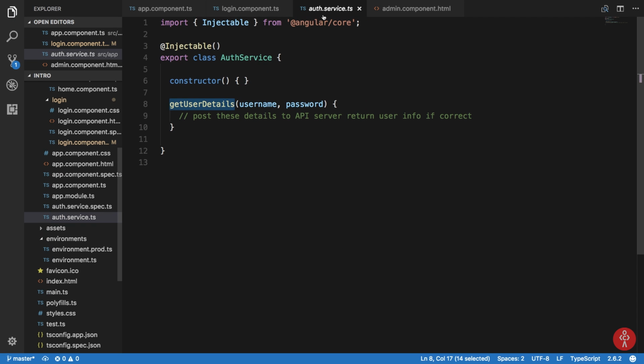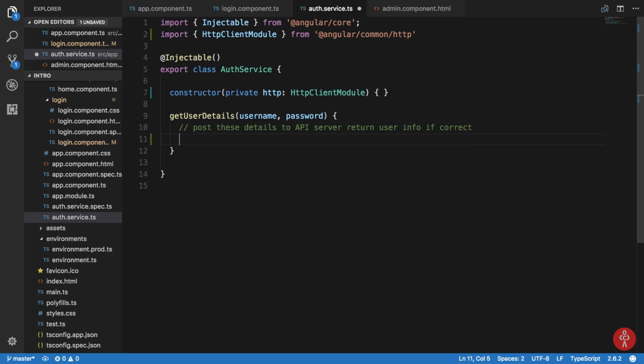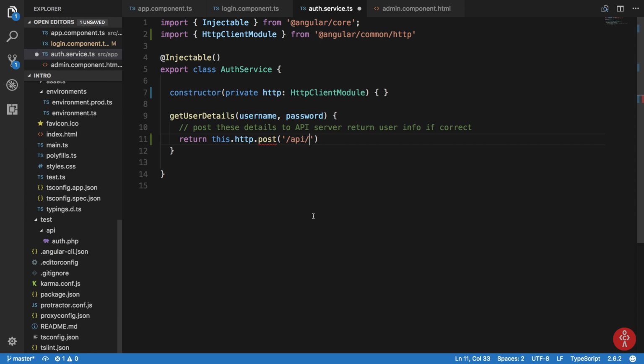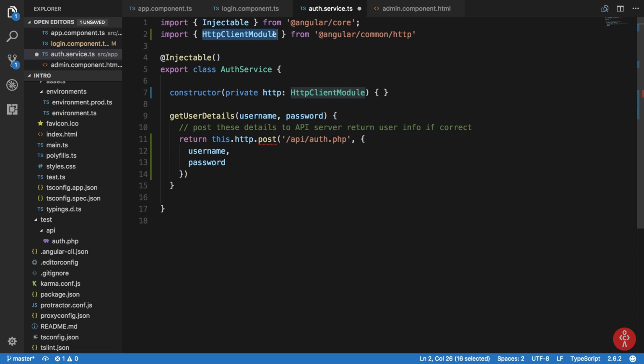So right here what I'm going to do is import the HTTP client module to perform an Ajax request from @angular/common/http. There we are. Now I'm just going to inject this privately. http is HttpClient, just like that. And now what I'm going to say is return this.http.post. Now this would be our URL, which in our case is api/ and what we have in here is auth.php, and the data we want to send is username and password. Actually, this should be just HttpClient, right?